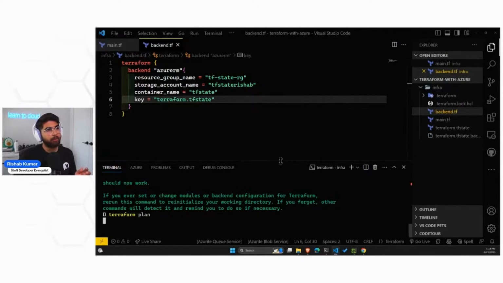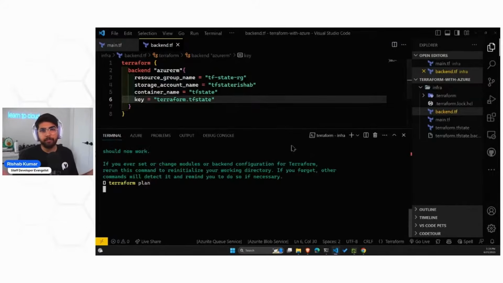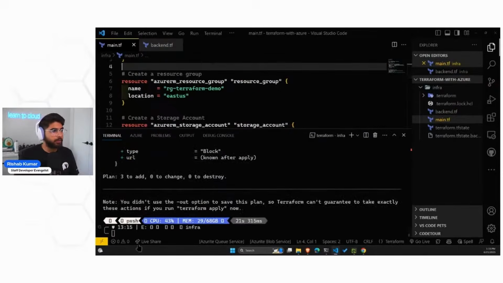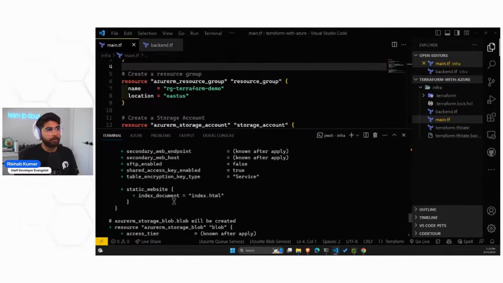you should see an output saying these are the resources that need to be deployed. So in our case, it was a resource group, a storage account, and a container containing our index.html. So it's running terraform plan right now. Let's see what it spits out. So you can see 3 to add, 0 to change, 0 to destroy. And you can also see all the resources.